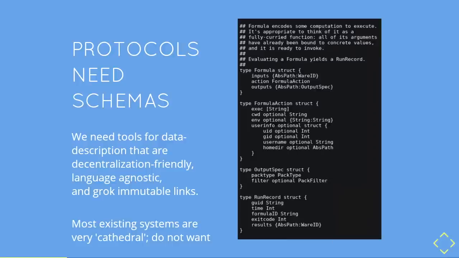And the last thing that's going to come in at the end of the talk is protocols to grow and to be well understood by many different people need some sort of data description tools. Half of the point of this is usually documentation. Half of the point of it is actual code. But both of them are important. And schema systems have shown their value in many different systems to date. Like, protobufs are popular for a reason. But most existing protocol systems are very cathedral in a way.